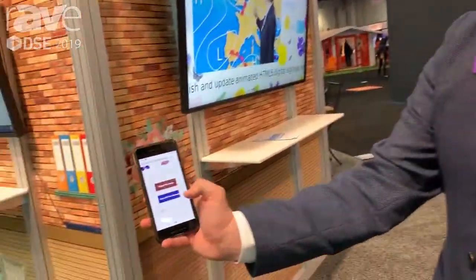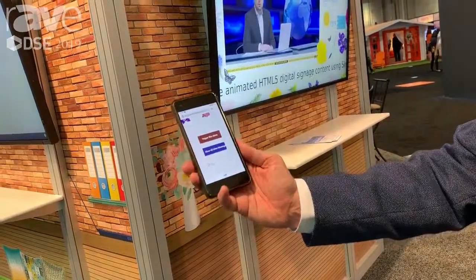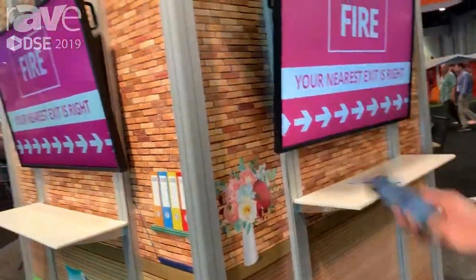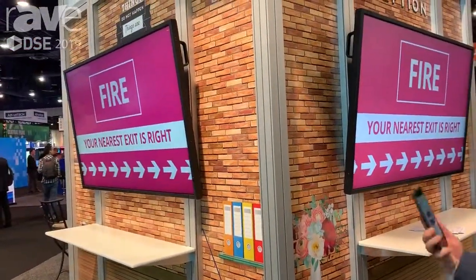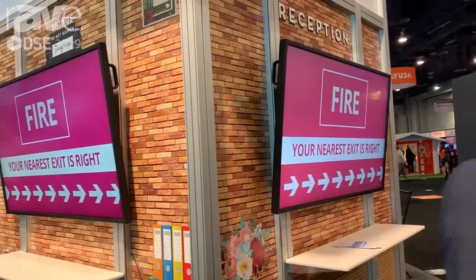I'll just click trigger fire alarm, and what that will do is send a message to all of the screens and change them to have directional signage allowing you to exit the building. This actually uses data that's sent along with the message to intelligently make that decision and change the way that content plays. Thank you very much.